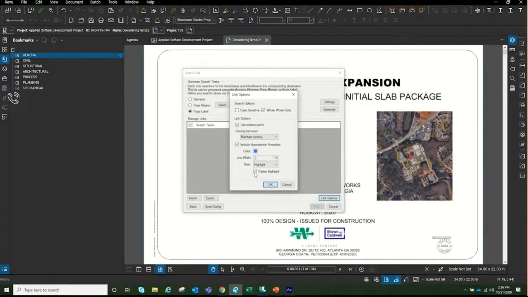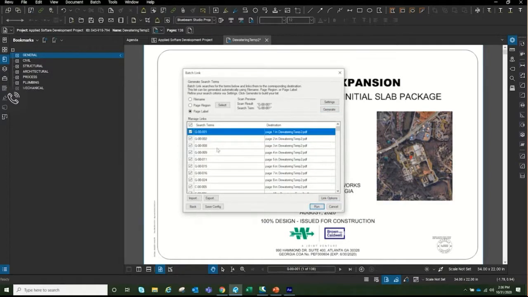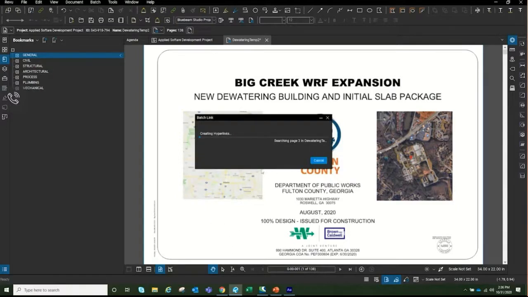The one thing that I like to do is make sure I hit flatten highlight, so I won't be able to click on the markup and then move it around. And then you can do it by different colors. I kind of like blue, so I just leave it as is. So I'm going to click OK, and then I'm going to say generate. Then I'm going to click run, and this is going to take a second as well. But once it comes up, then you'll be able to go back and forth between different drawings.